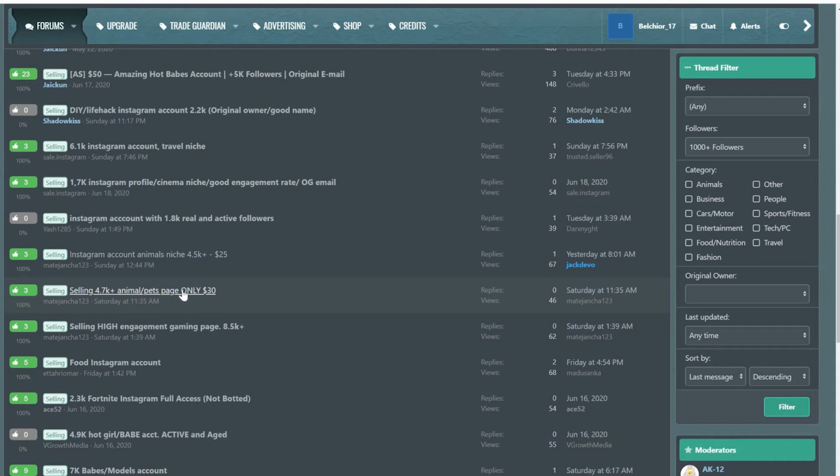So this account with 5,000 followers, babes, you see, babes, don't even buy this one. These models, don't even try to buy this. It's not profitable. You will just lose your money and your time. I don't encourage you to do that. So let me show you an example of a bad account that you shouldn't buy, even if the price is very, very good. Selling 4K animal pets page, only $30.